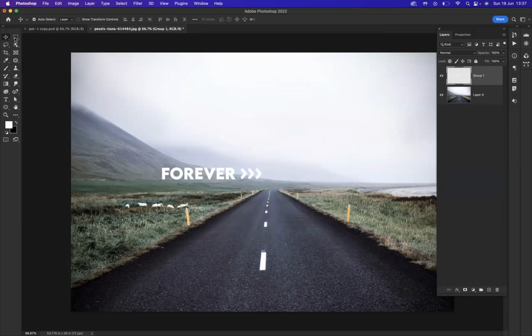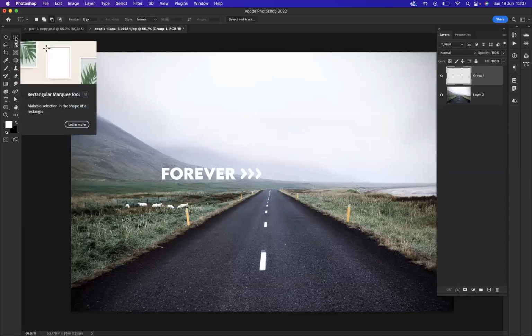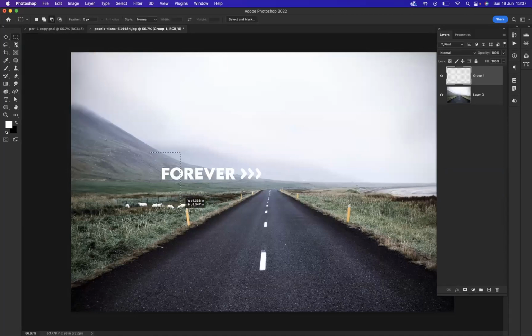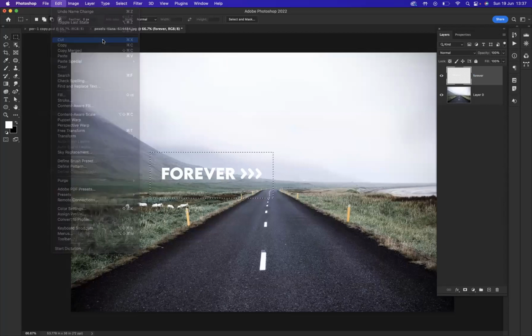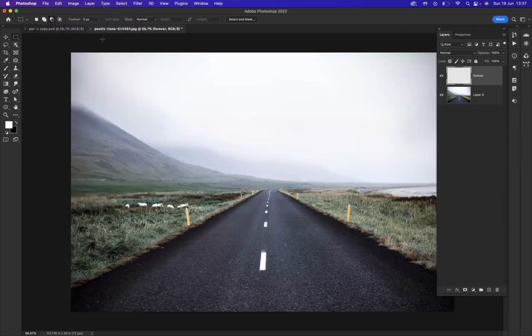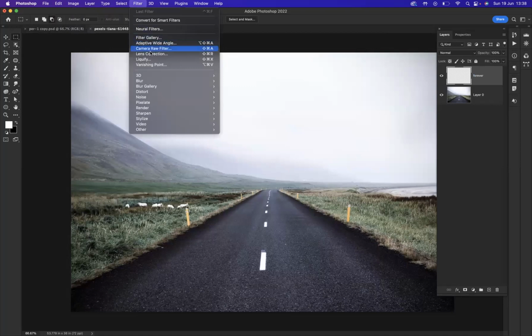Okay. Now using the rectangular marquee selection tool here, I'm going to create a selection like so over our type layer here, which we're probably better off labeling, to be fair. Okay, so with my selection, I'm now going to come to Edit, and we're just going to cut it. As you can see, the shortcut is Command X on Mac or Control X on Windows. Now we're going to come to Filter, and we're going to use Vanishing Point as our filter today.